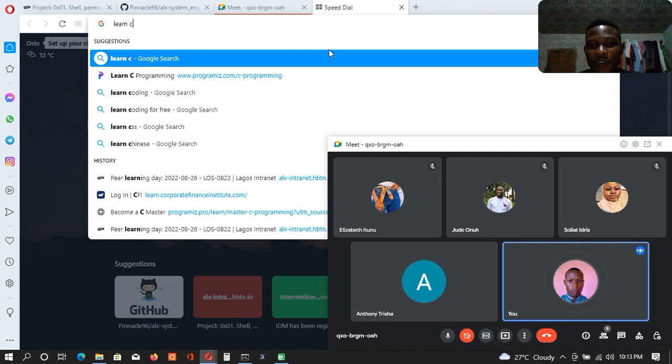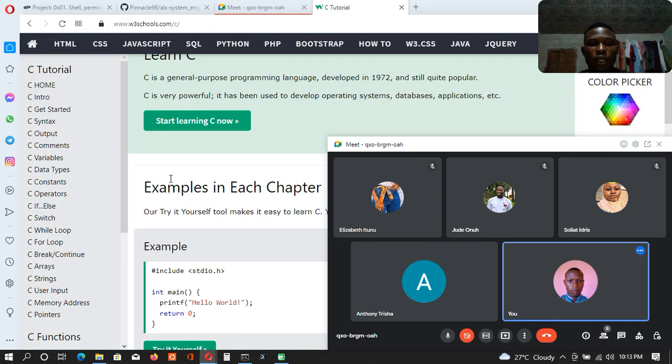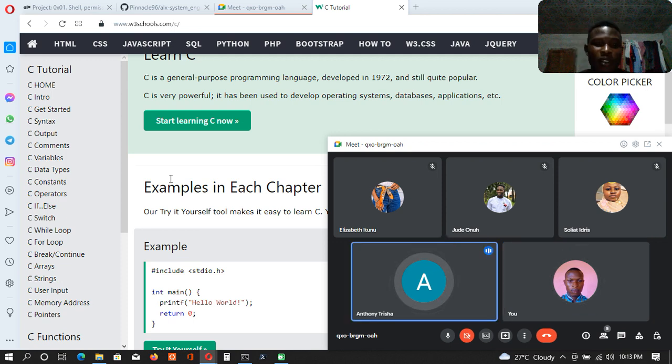So in a nutshell, what is C at its core? C is a general purpose programming language developed in 1972 and is still quite popular. C is very powerful. It has been used to develop operating systems.